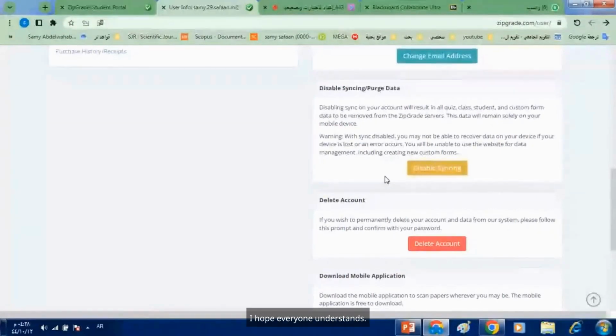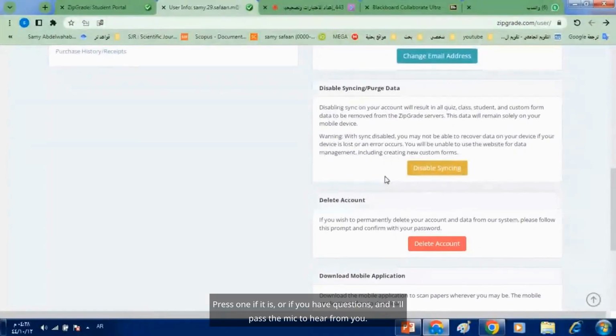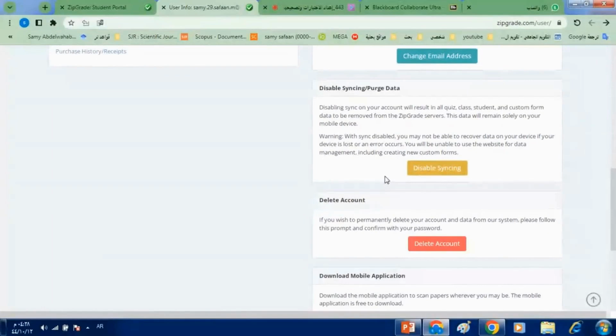The Zipgrade interface is straightforward. I hope everyone understands. Let's not take too long on this. We need to start the practical part. Is that clear? Press 1 if it is, or if you have questions, and I'll pass the mic to hear from you.